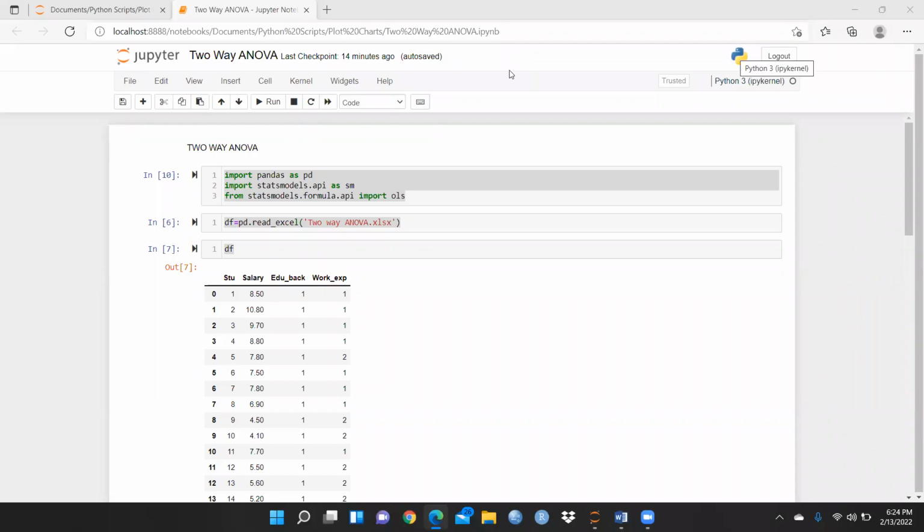Hi everyone, let's begin two-way ANOVA in this video. I had already explained in my previous video how we have to run one-way ANOVA. So in this video, I will show you how to run one-way ANOVA as well as two-way ANOVA as well as interaction effect. We would also like to see how to report our results.